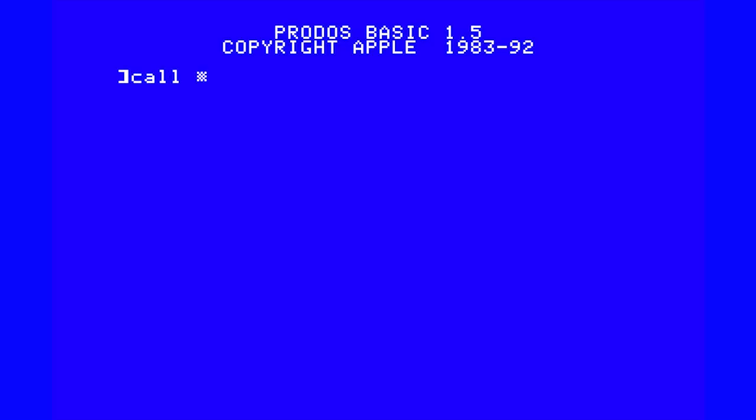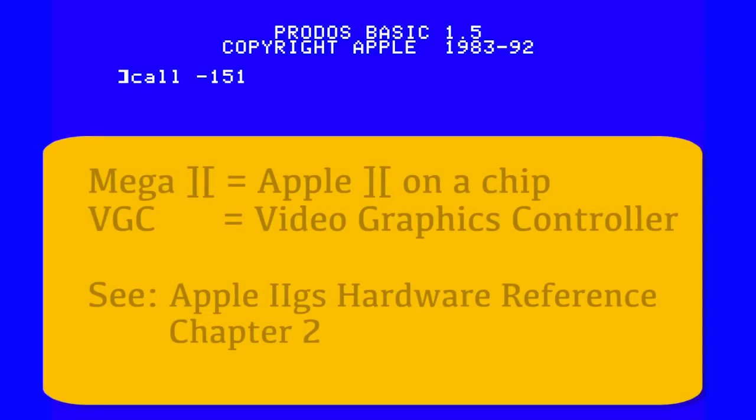If you look in the Apple IIgs hardware reference, Chapter 2 discusses the Mega 2 and the VGC, the video graphics controller. The Mega 2 is basically an Apple II on a chip, and it handles all of the displays of the previous Apple II generations. So it does the low res and the high res and the text modes. And the video graphics controller handles the super high res mode.